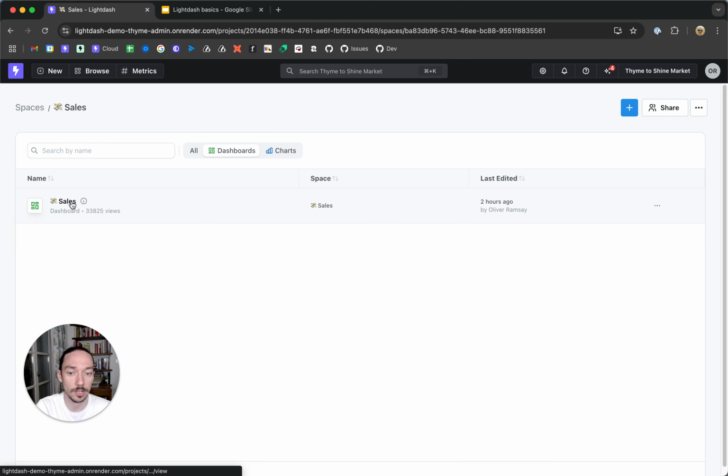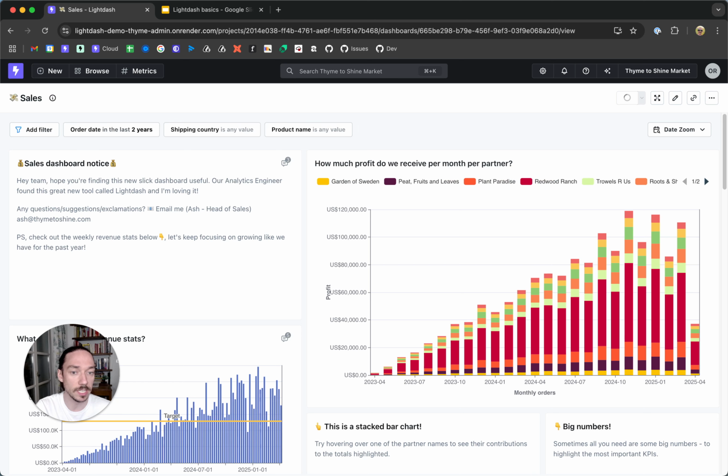Once you've navigated to that dashboard, you'll usually see a collection of charts, maybe some text like the example we have here to help you understand how the dashboard works. Here we can see a few different charts showing things like profit we receive per partner and information about our weekly revenues. So we've got some e-commerce data to deal with here.